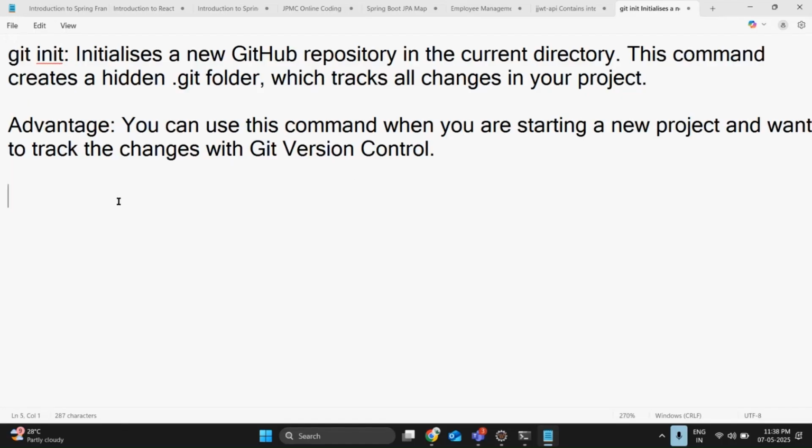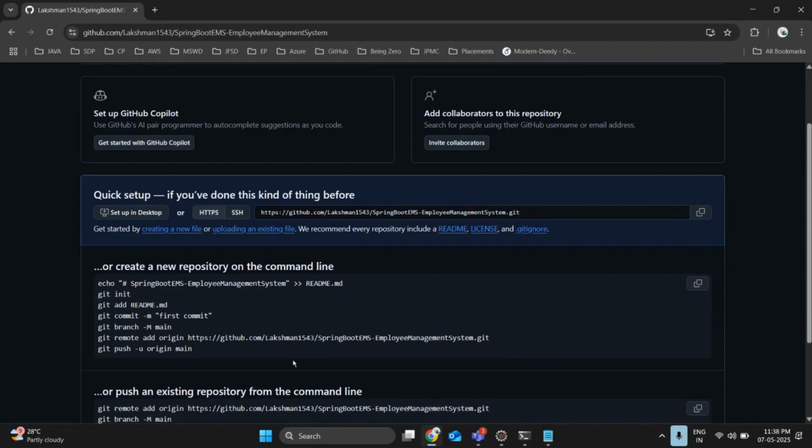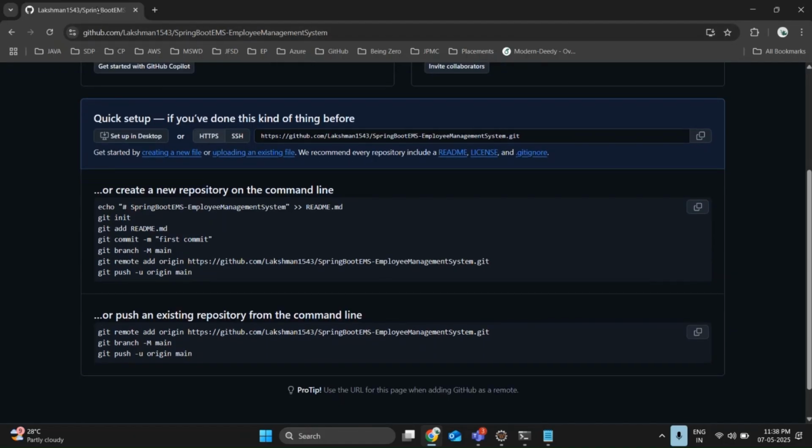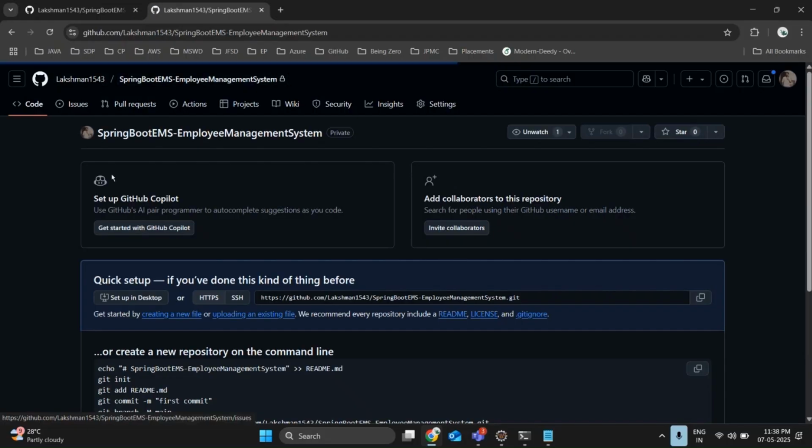So next command: how to create a remote repository. Initially you're going to get this. Whenever you want to get these commands, when you're creating a GitHub repository, you should not create a README file.